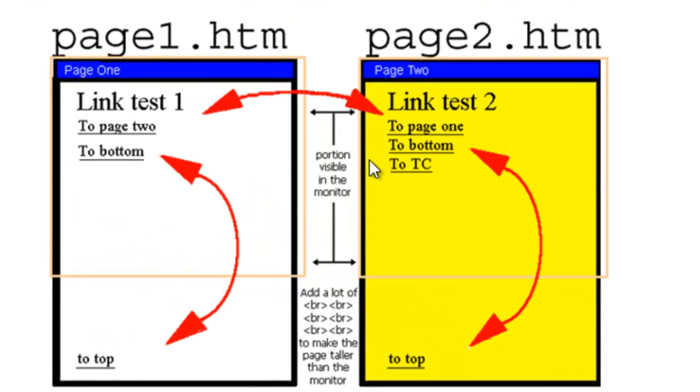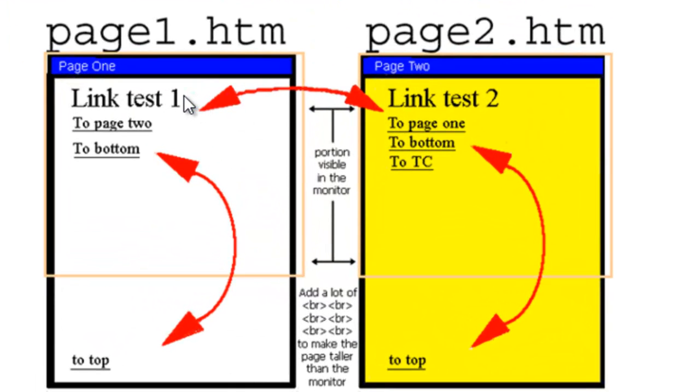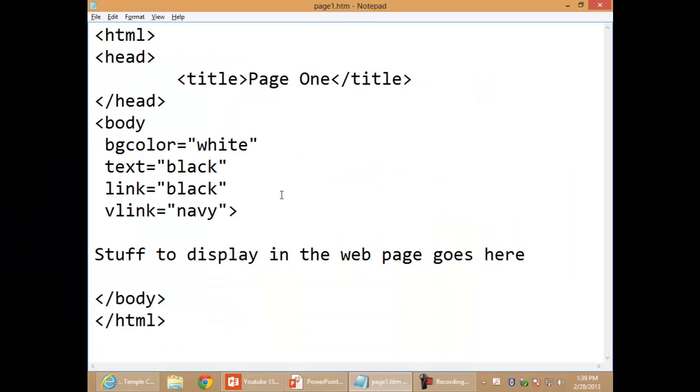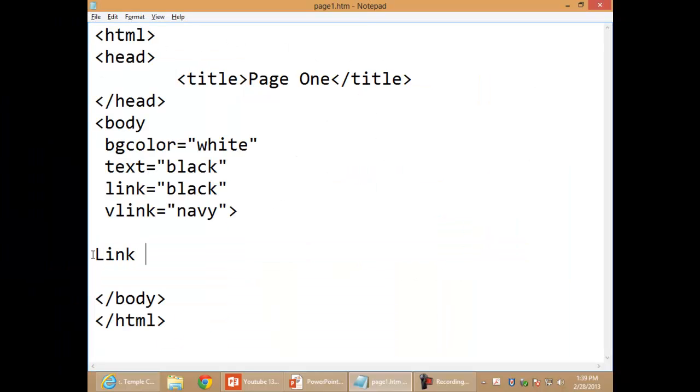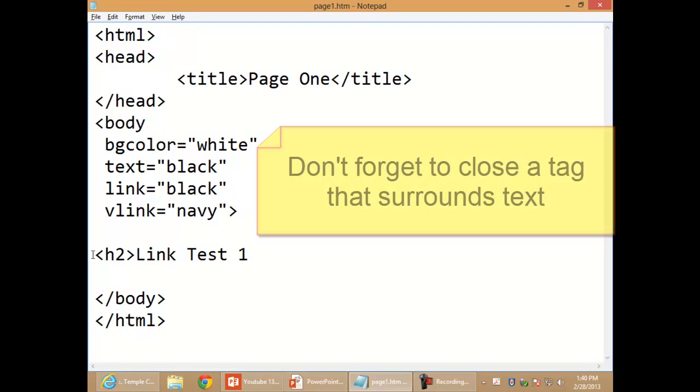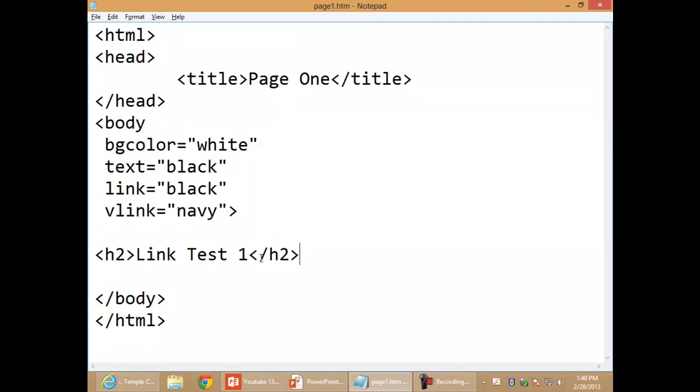Looking back, I need link test 1 as a headline. Link test 1. This will be a headline size 2. Turn on the headline. Make sure you turn off the headline. I think it's a good time to save my changes. And then switch to the browser and actually open this page up.